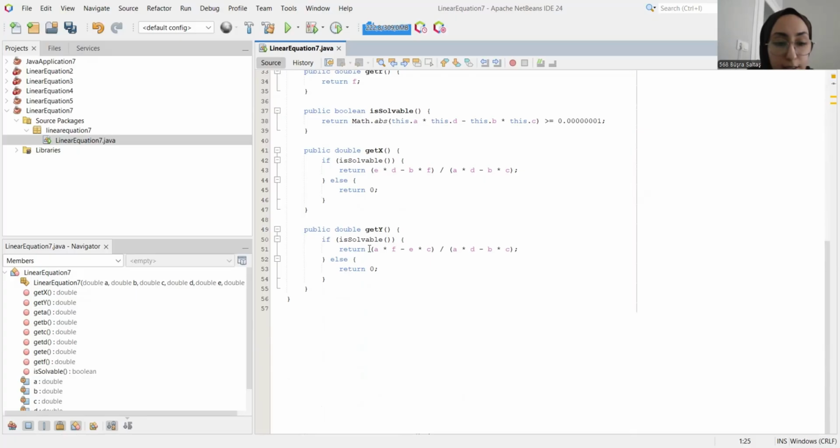Here, this is similar to the x calculation. It follows the formula for y. It first checks its solvable function method to avoid errors.